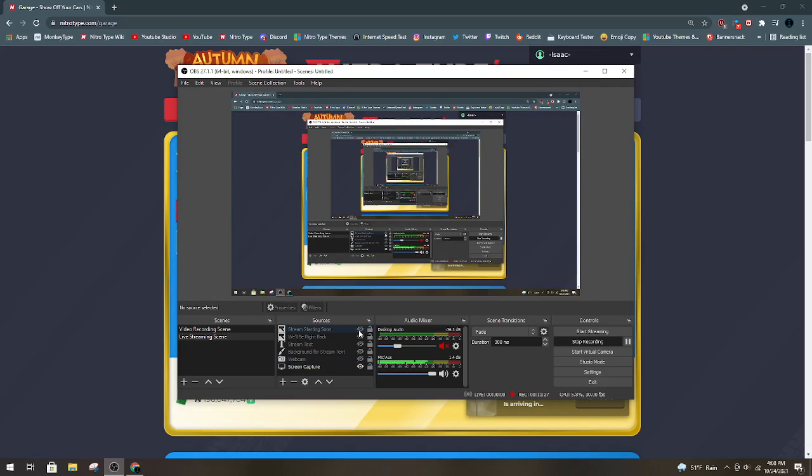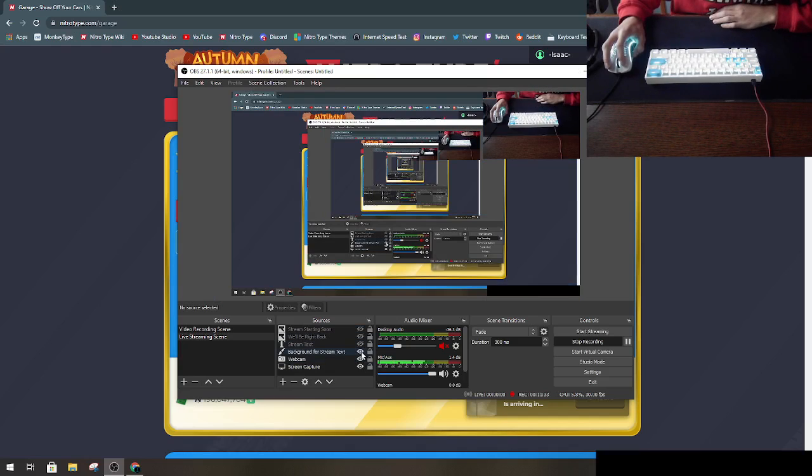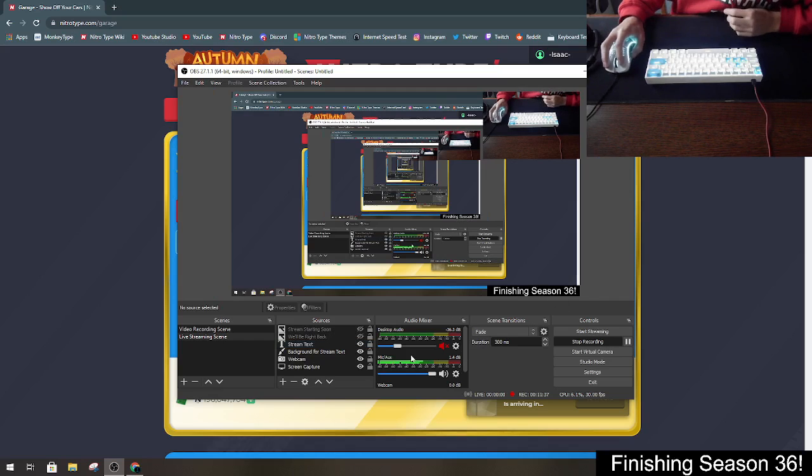Basically, screen capture, right? And then I have my webcam, which is going to be pointed at my keyboard when I stream. Then I have my background, and then finishing season 36. I'm going to change this back to Halloween Event Live. And then, so this is just pretty simple. This is a pretty simple streaming setup.